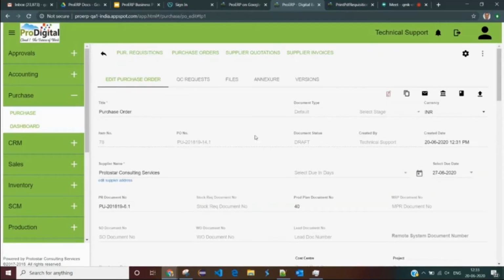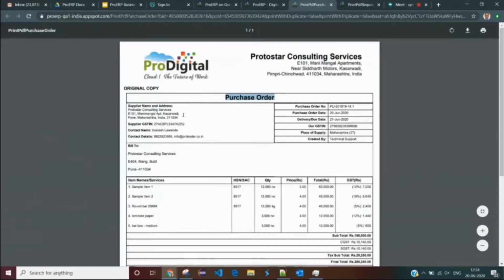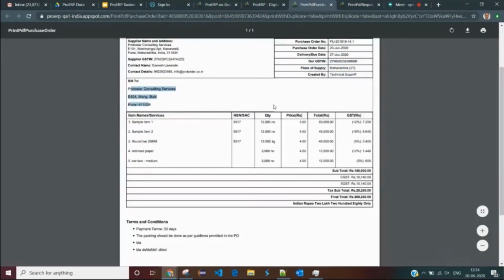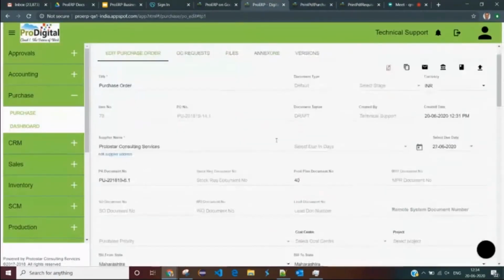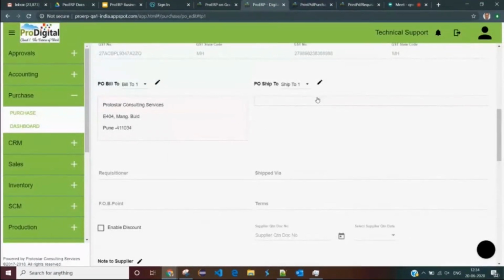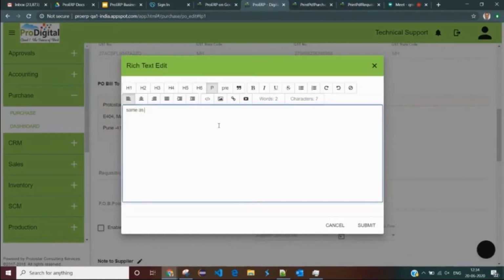Now, I'm happy with the details I updated. I can preview how it looks to the outside world. So this is the purchase order. This format is configurable. You can have your branding details above, letterhead. Of course, this is the default GST format where you have supplier details, the GST detail, contact detail, purchase order number, purchase date, due date, delivery date, whatever, our GST details, bill to. You can specify a different ship to address also on the purchase order. Currently, we have not specified a ship to address here, but if required, you can specify. Let's say same as bill to.